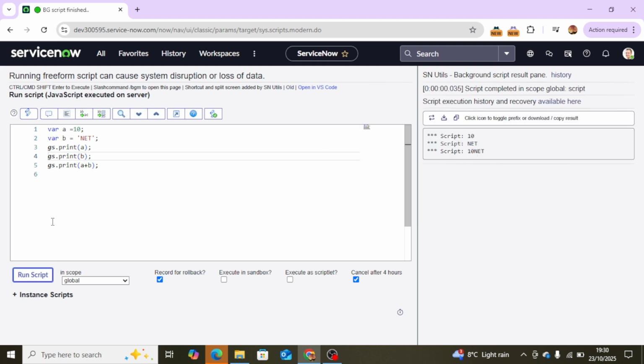So what is it showing? 10net. If you want to add some space, what I can do is, after a, add one more plus and put single quotes, creating a space. Now you can see the difference. Earlier 10net had no space. Now I just added a space using this concatenation operator, the plus, and in the middle I put some single quotes. So this is a way we can do it.